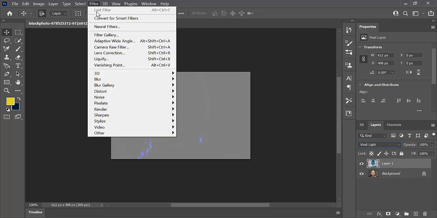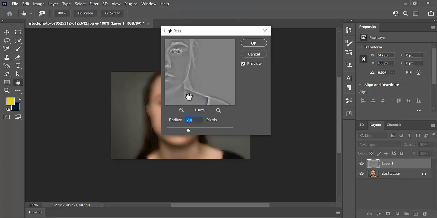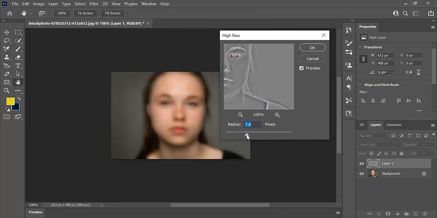Now, once you change the blend mode, go to Filter, Other, and inside of Other there is High Pass. Increase the value to the point where everything blends in. For this example, 5.2 is great. Hit OK once you are satisfied.